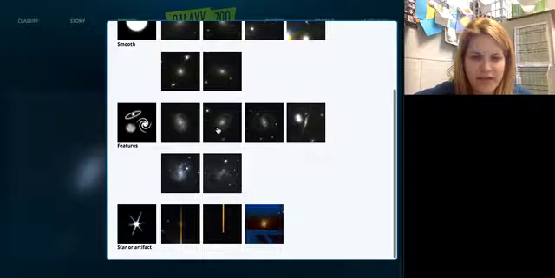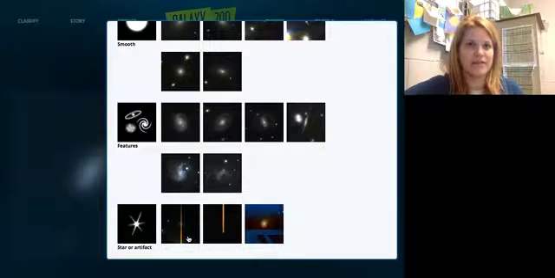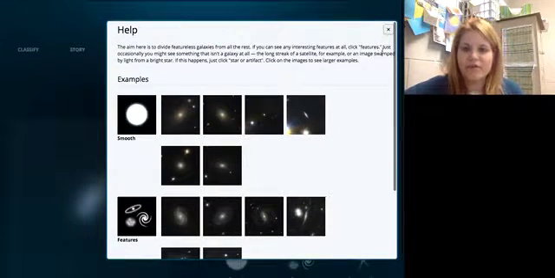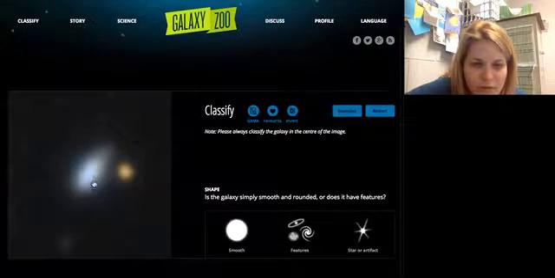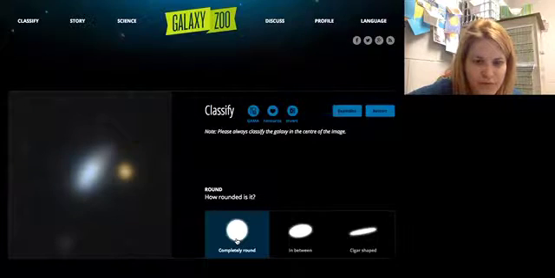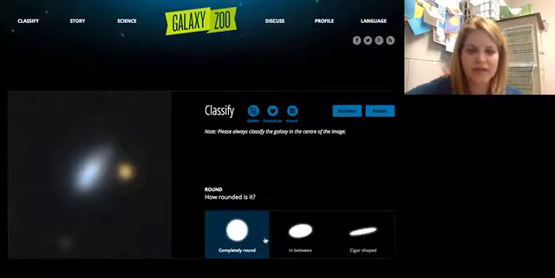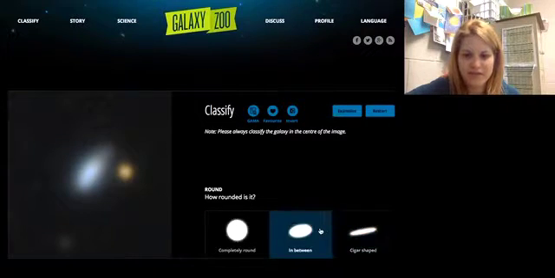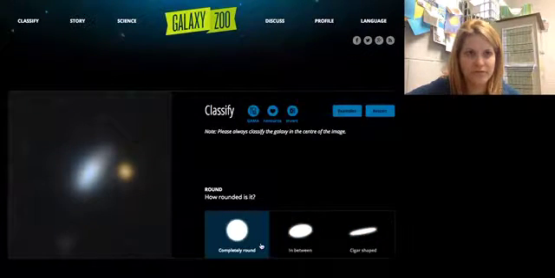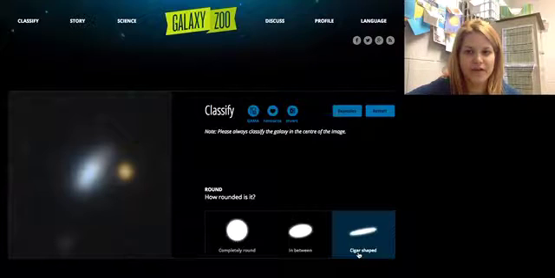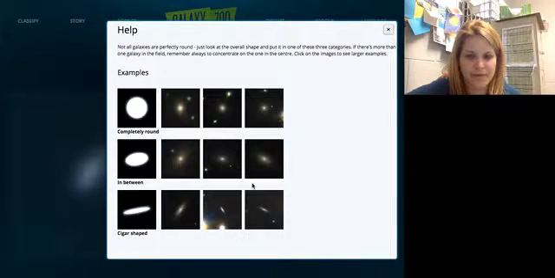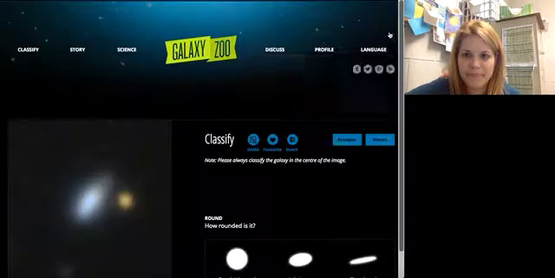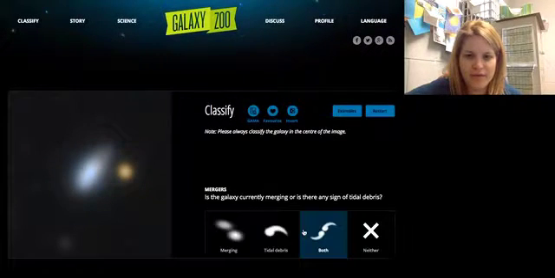And then these are the ones that have features. And then a star artifact would be like this. So we've got what looks to me like a smooth galaxy. So we pick smooth, and then we can decide what kind. It's kind of hard to say, should it be round or cigar? I think it's probably in between, but you can look at these examples as well if you need. And so I'm going to go with in between.